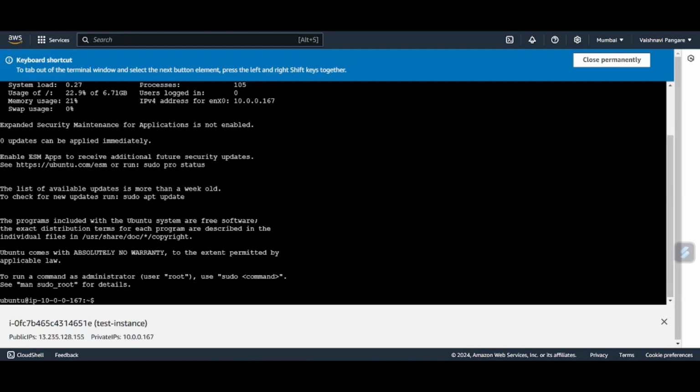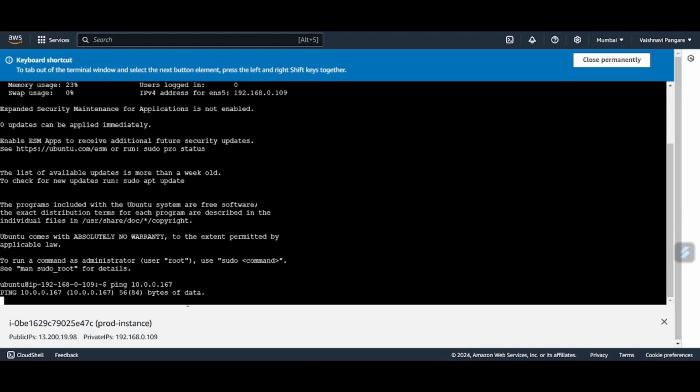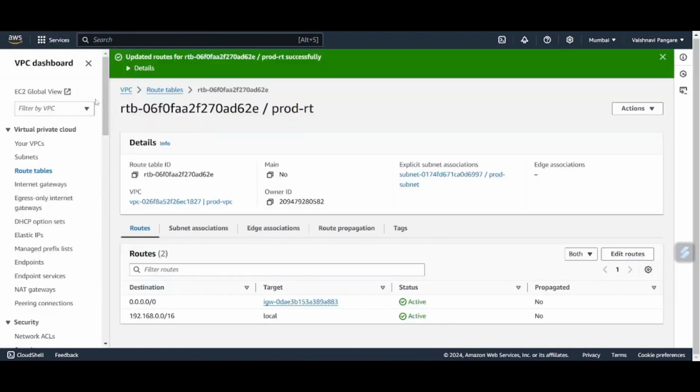Now what we'll do is we'll try to ping from the test instance to the prod instance. So yeah, 10.0.0.167. From the prod instance, ping 10.0.0.167. It is not able to ping. So for this, we have to have a peering connection between the two VPCs. Only then it will be able to do it.